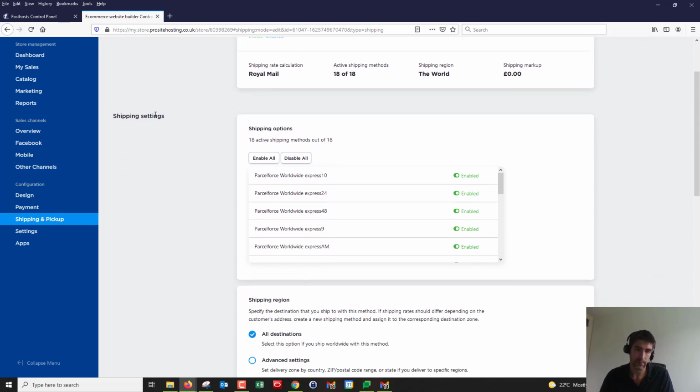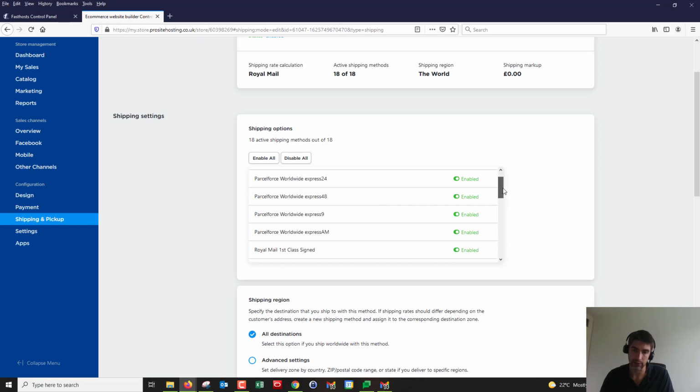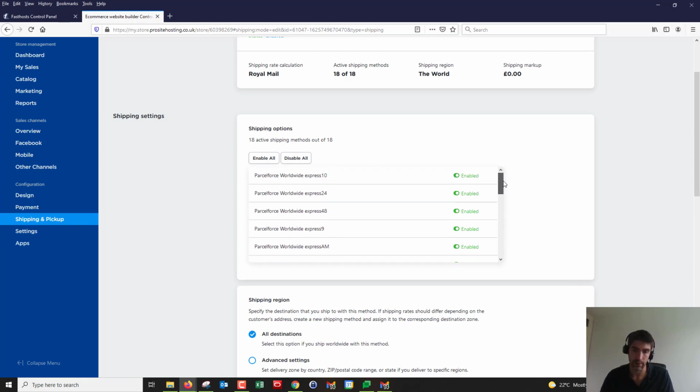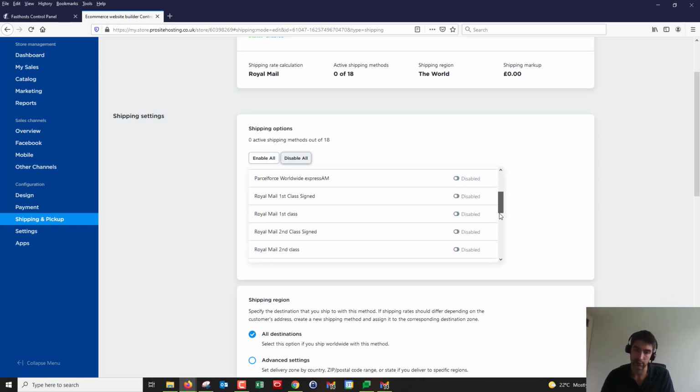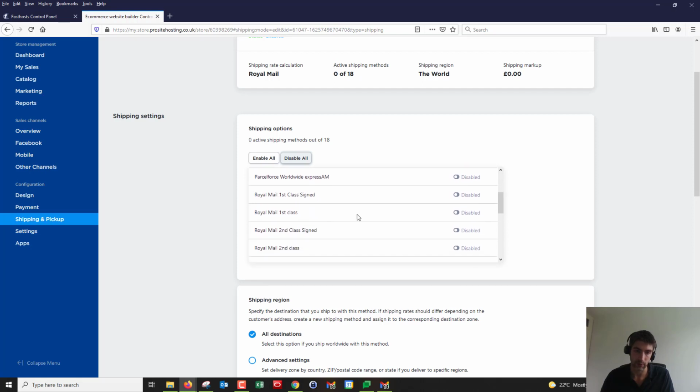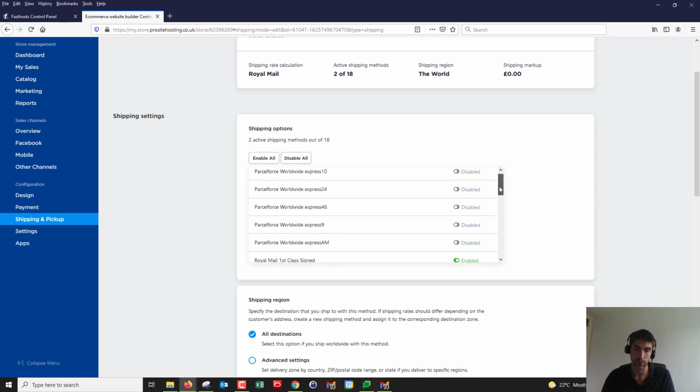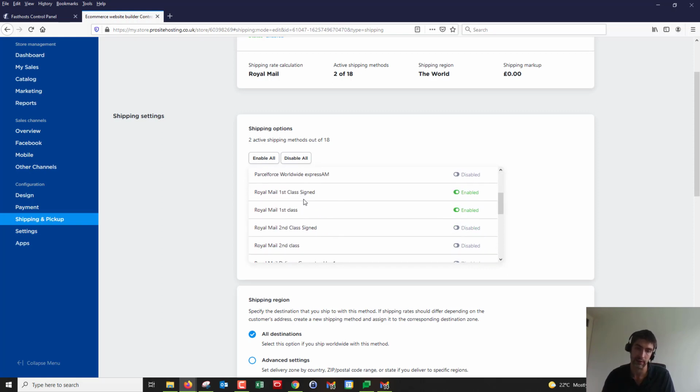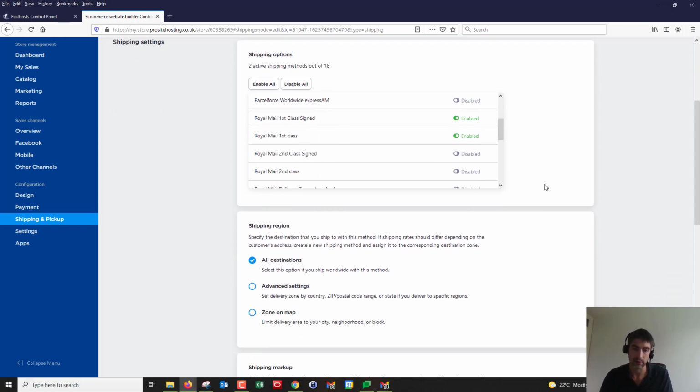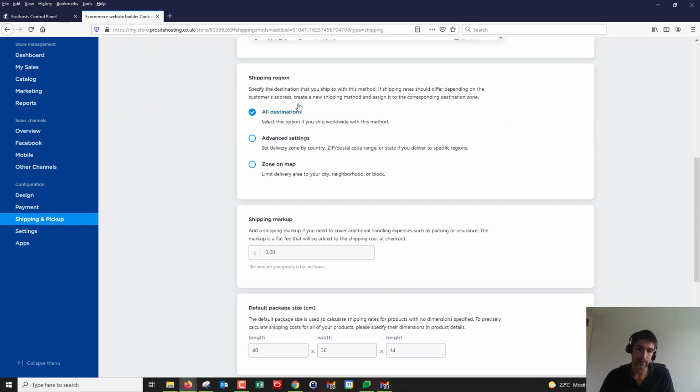So next up, we've got the shipping settings. So it's pulled all of the different services that Royal Mail offer. So there's quite a lot. What I normally recommend is just disabling all, checking through them, and just enabling what you actually want. So if you just want first class signed and first class, for example, you can enable them, and it will give your customers the choice based on whatever you select here. So my customers here are going to get the choice between those, and the shipping cost will be calculated for both of those methods.